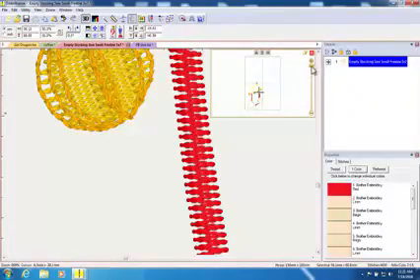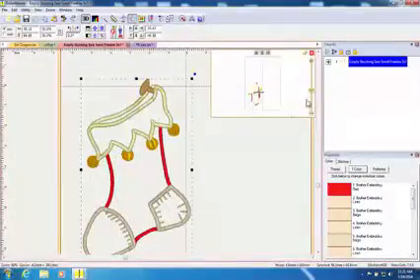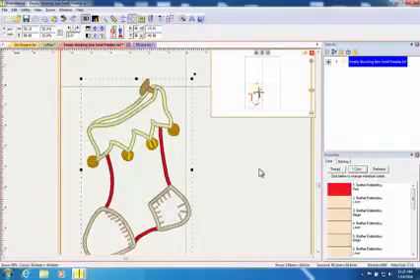So, that's what I have to tell you about resizing designs, and I think that's relatively easy.